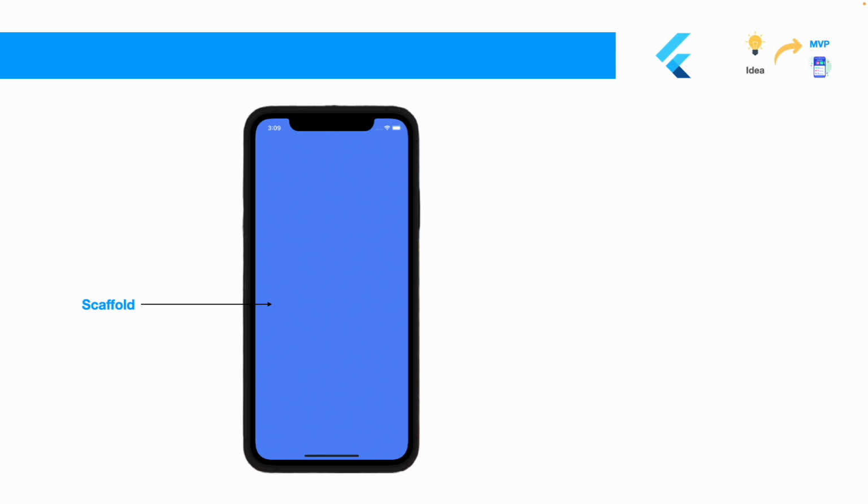Now, inside the scaffold, let's add an app bar widget at the top. An app bar is usually used to tell the user which screen of the app they are on, as well as add some buttons for more functionality, like a back button or a menu button. But this app bar is just empty right now.